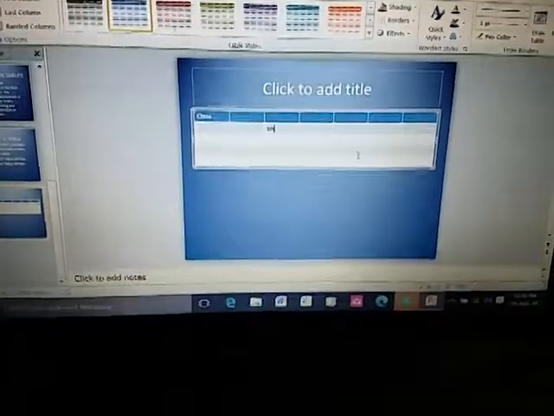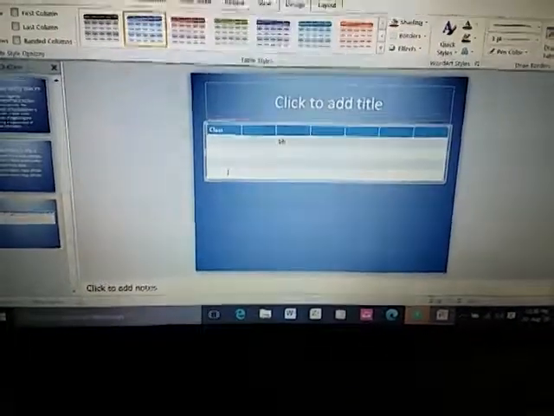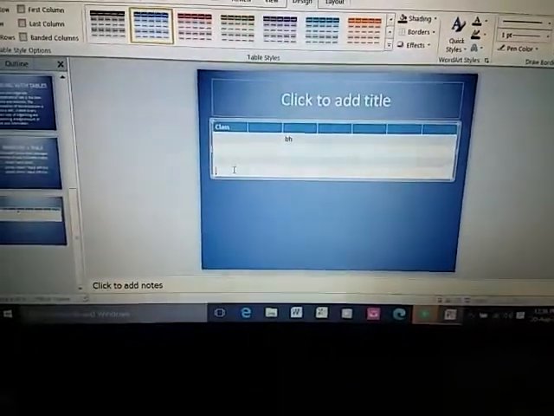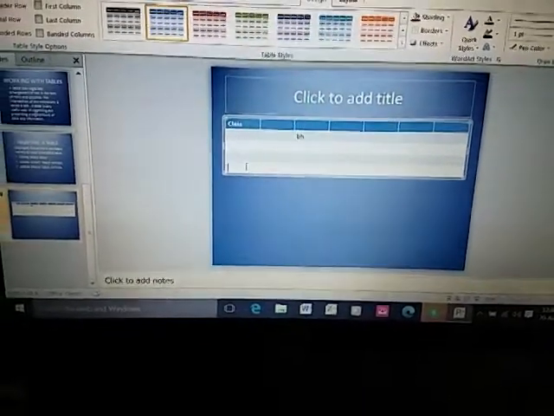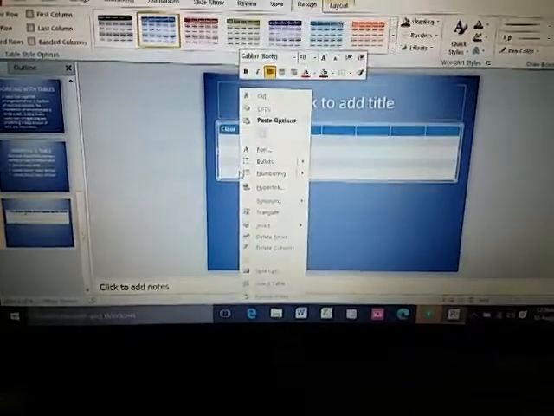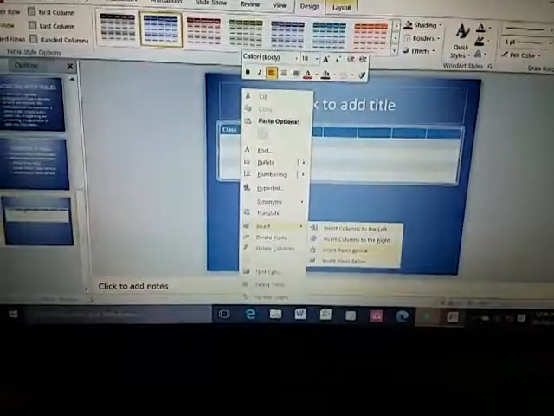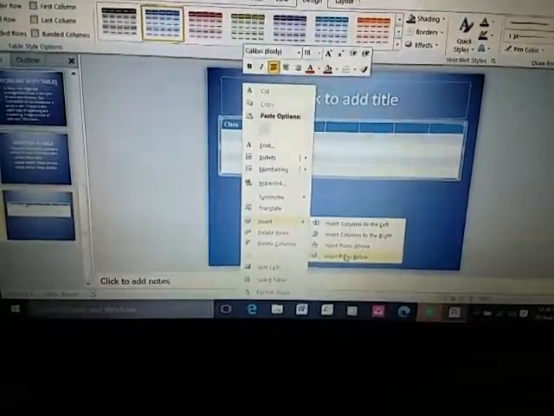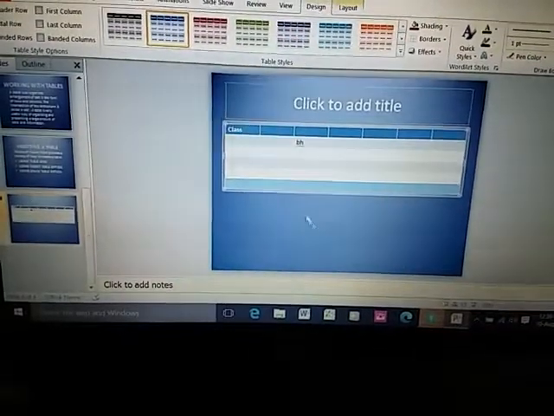Now next, how we can insert rows and columns in a table. I want to insert one more row here. How can I insert? For that, just click on the row wherever you want to insert it. After that you have to right click on it, then I get the option Insert. Further I get Insert Row Above or Below. Wherever you want to insert the row, click on that, and one more row will be inserted.